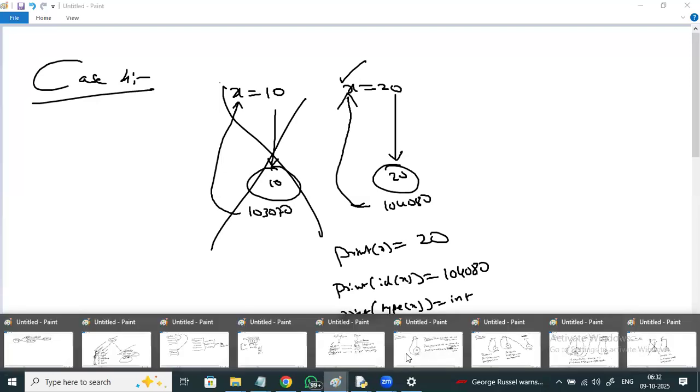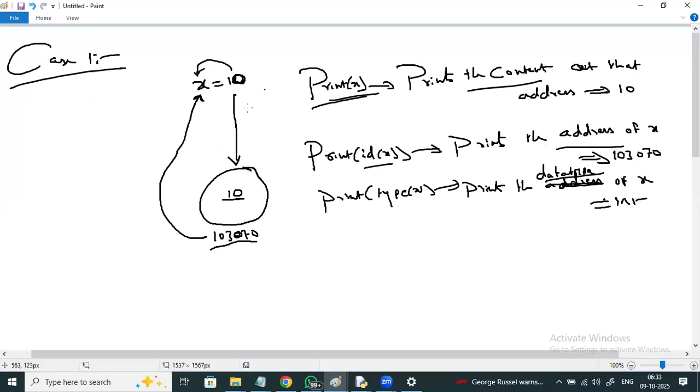Understood these four cases, everyone? Any queries? In the first one, x equal to 10, one object with value 10 with some address. Print x means content 10. ID of x, the address, where it is stored. Type of x, the data type. What value was assigned to x? Integer value assigned means integer variable.